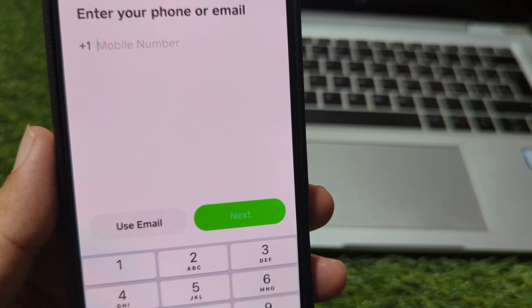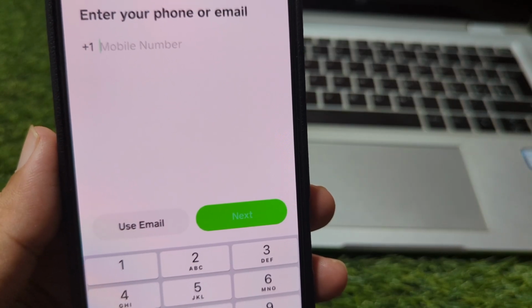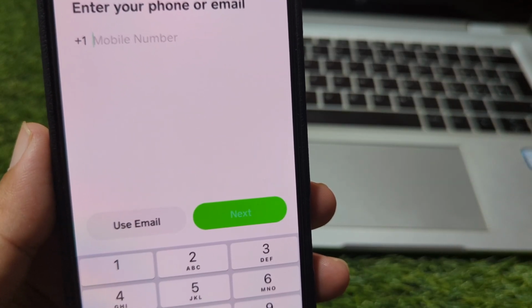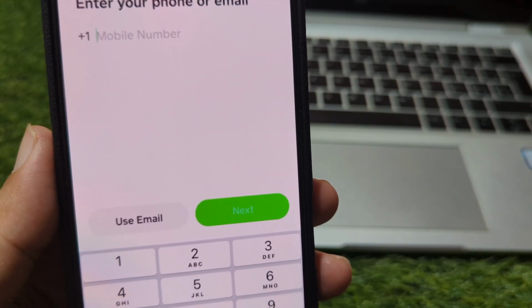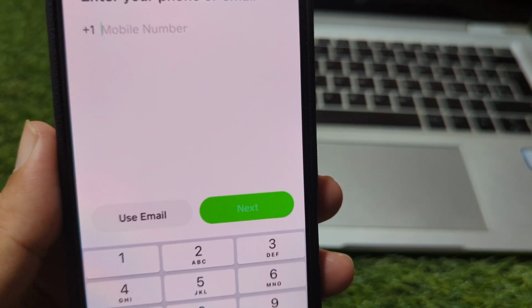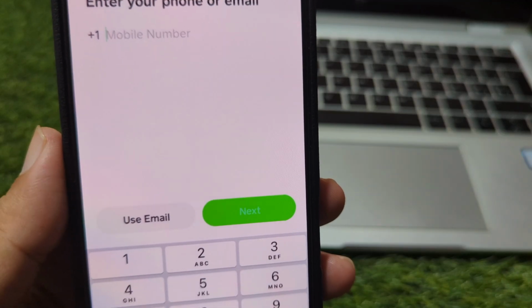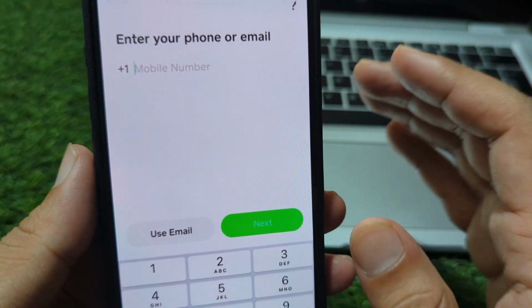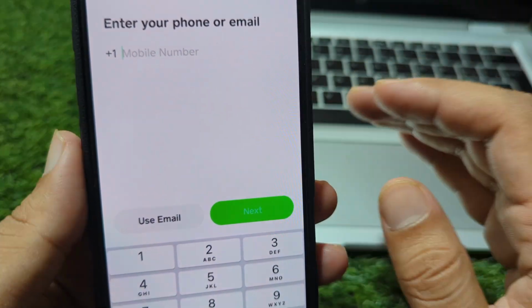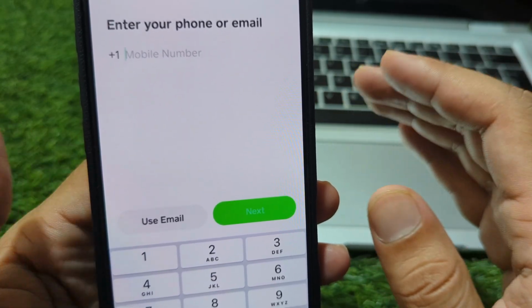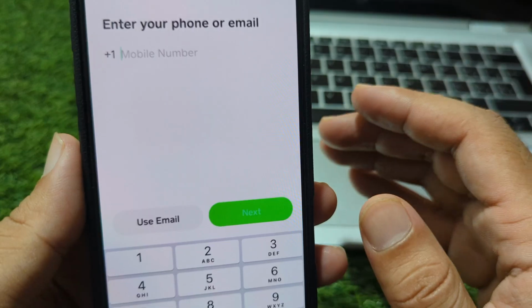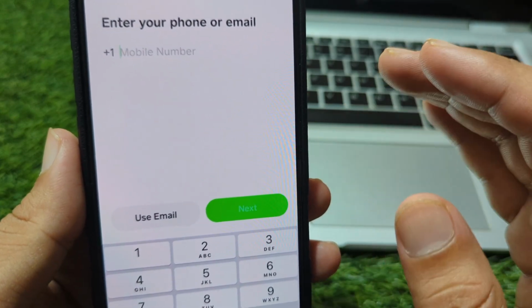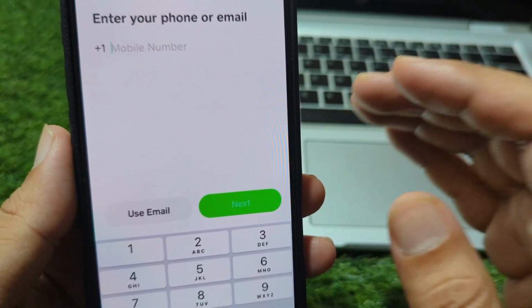So guys, in this video I'm going to talk about how to create a new Cash App account with the same number. So guys, if you are trying to create a new Cash App account using the same phone number, there is an important thing you need to know. Cash App generally associates a phone number with an existing account, so you may not be able to simply create a second account with the same number while the original account is still active.